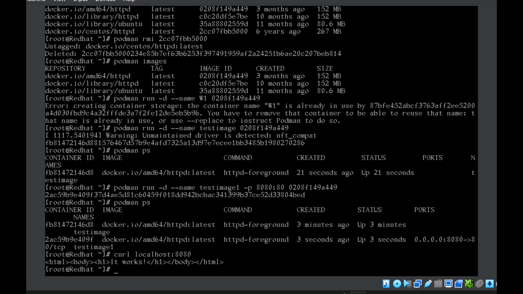So you can also check this on the graphical interface. You simply open the browser. On the address bar, you write localhost colon 8080 and you will see a web page which says it works.